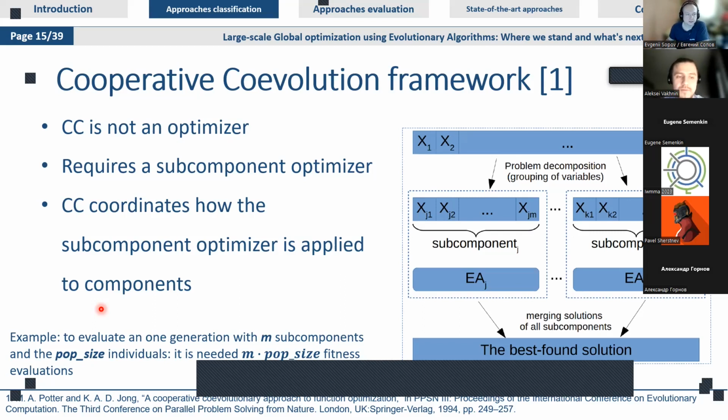Okay, I see. And one more question. In this picture, you use evolutionary algorithms to optimize each subcomponent. So the question is, is it necessary to use only an evolutionary approach? Can we apply any other approaches here? If the dimension is not very big, for example, we can use deterministic global optimization algorithms, or maybe a local search algorithm, which converges very fast to some good solution.